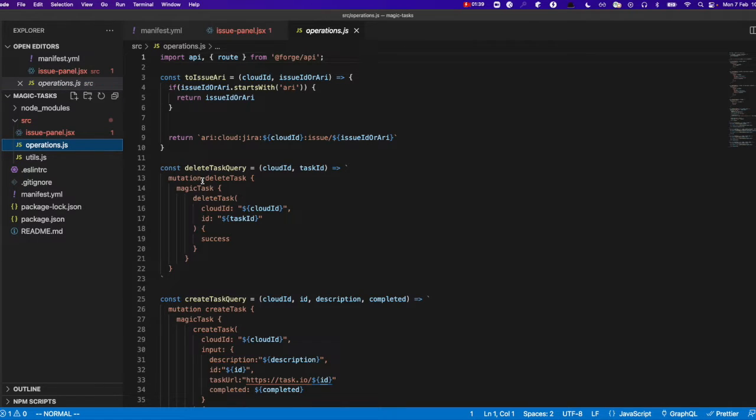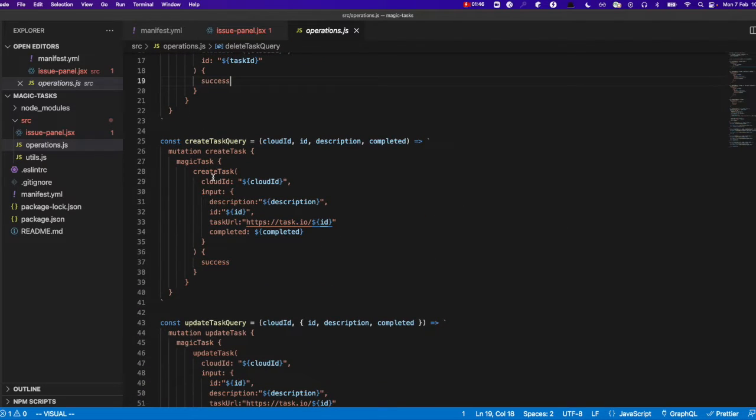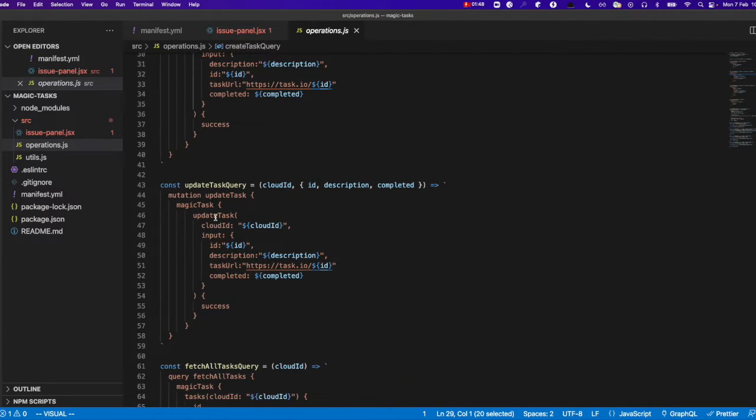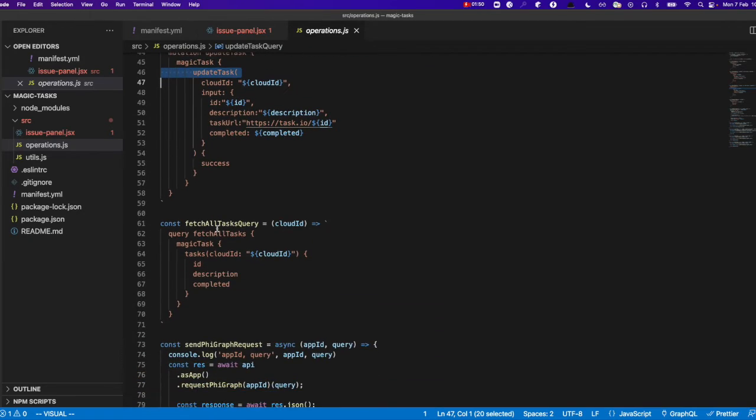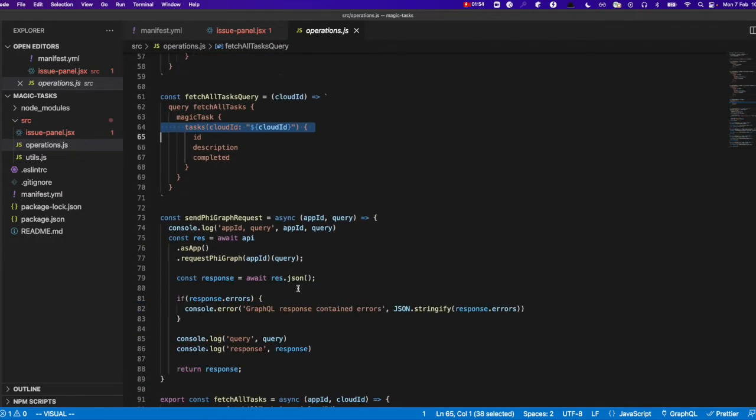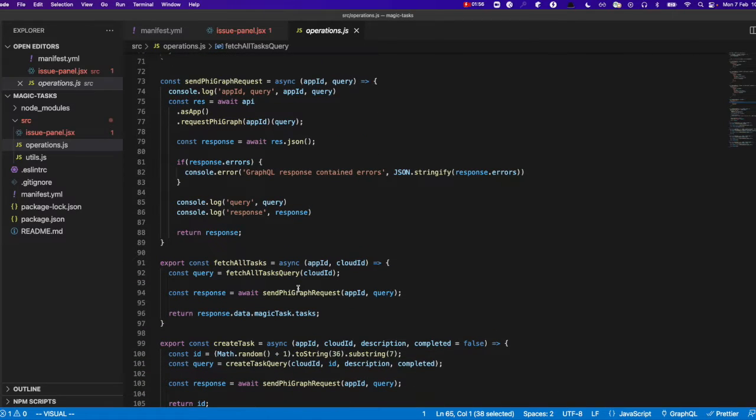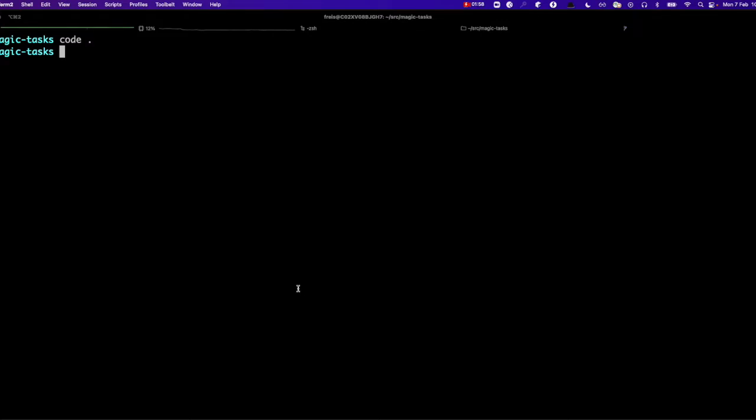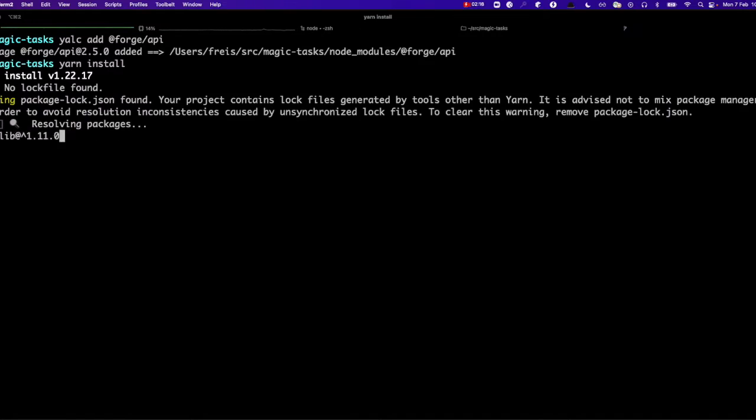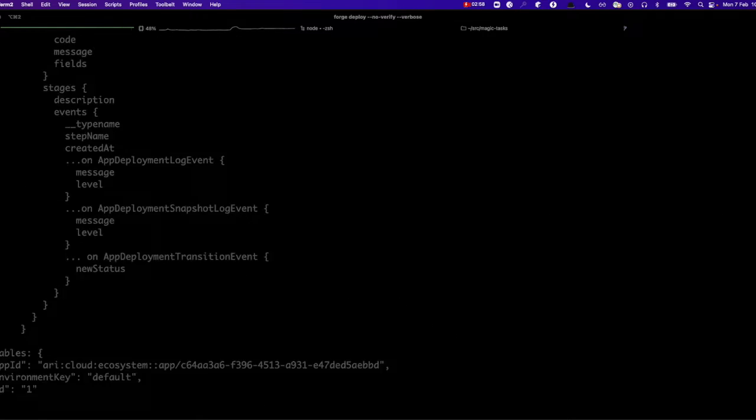So I have my UI code. Now I need a way to get the data. So here are my GraphQL queries and mutations I'll use to both create the tasks as well as read them back in my UI. Remember, these are calling APIs that I got through AGG for free. Okay, so let's deploy this and see if it works.